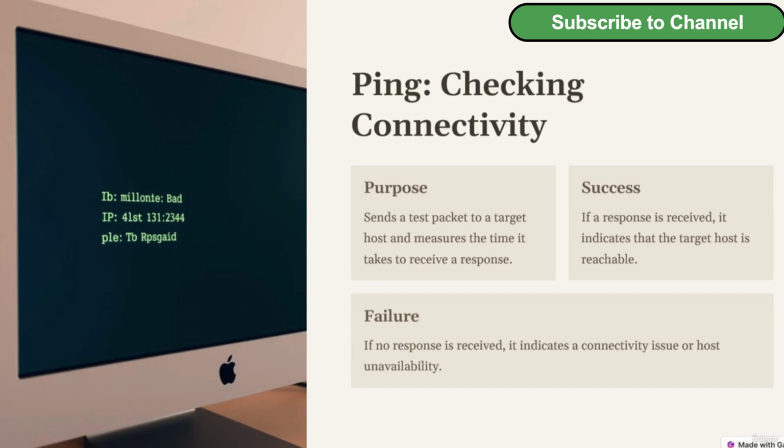The first one is the ping command. It is used for checking connectivity. It sends a test packet to the target host and measures the time it takes to receive the response. If a response is received, it indicates that the target host is reachable. If no response is received, it indicates a connectivity issue or host unavailability.